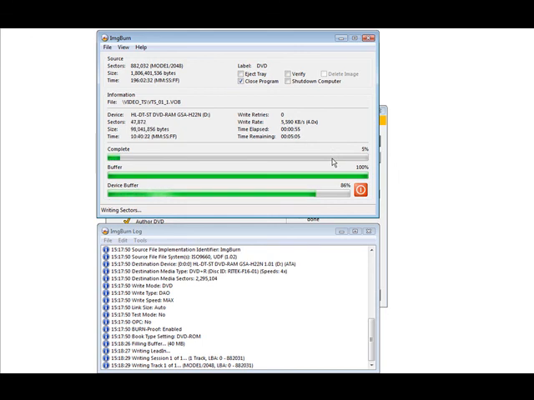When this is done, your DVD is ready to plug into the DVD player and watch on your TV or any DVD player, or using Windows Media Player.